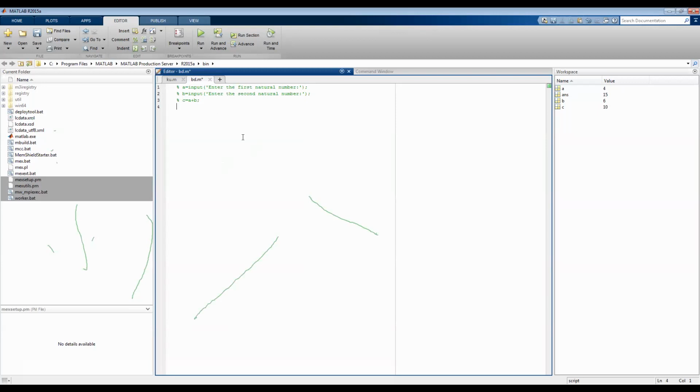So here, what exactly the input was? So input was n. So I'll write n equal to input, inverted comma, enter the number of natural numbers. And since I do not want this should be a, okay. So if I do not put this semicolon, and if I put a semicolon, what will be the difference?